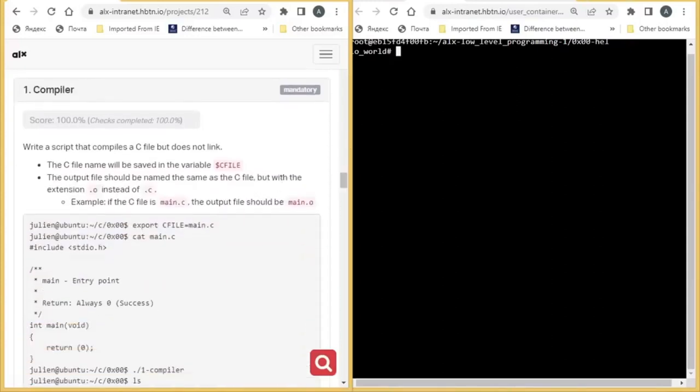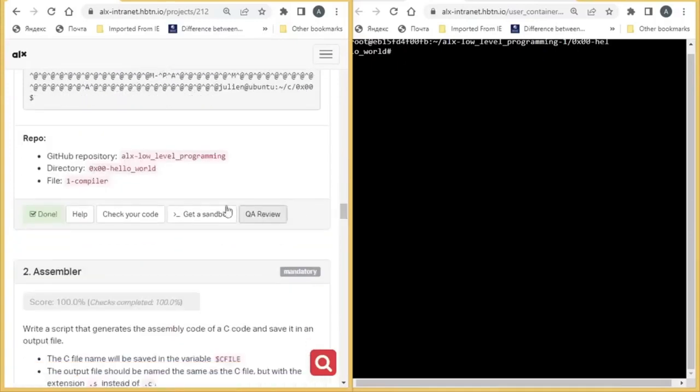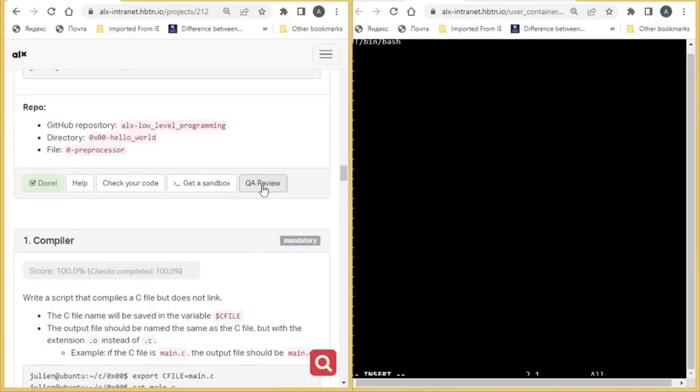Write a script that compiles a C file but does not link. So let me copy the file name, then vi into that file name. So we have to write our compulsory first line, #!/bin/bash. Then how do we write a script that does not link? Can we check this again?